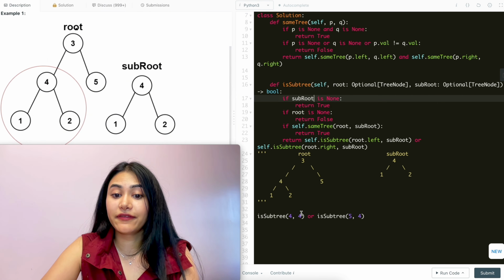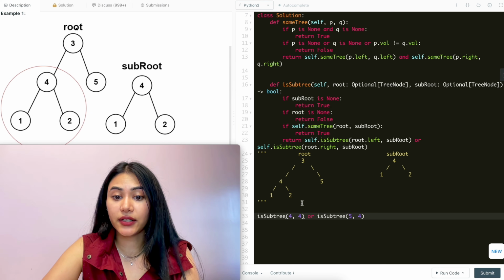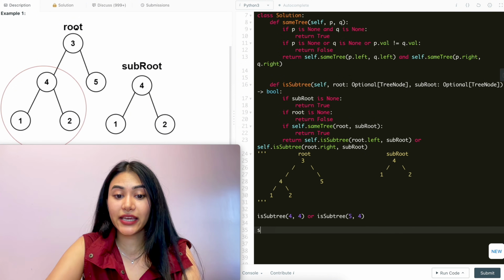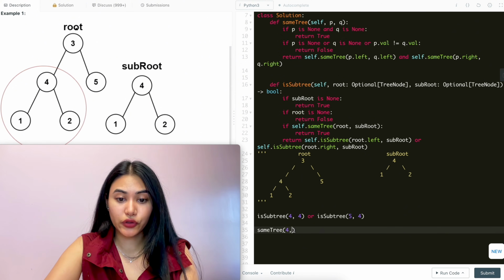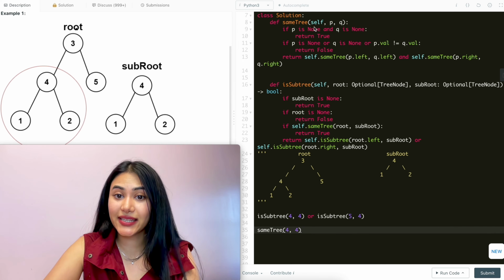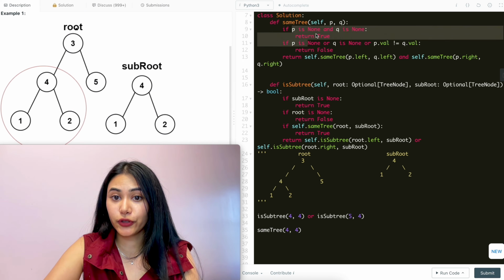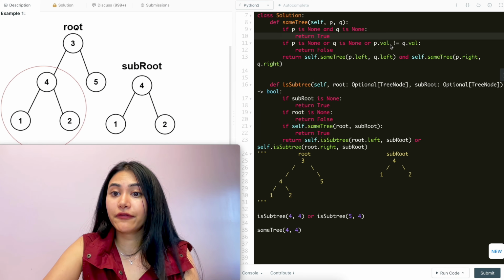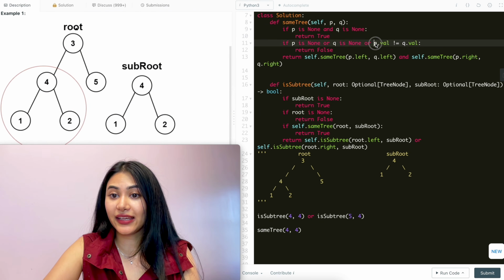So now we check if subroot is none, that's not true. Root is not none either. So now we're going to be calling same tree with our root and subroot. So 4 and 4. Now going into this function, neither are none, so we don't return true. Again, neither are none, and their values are equal, so we don't go in here as well.